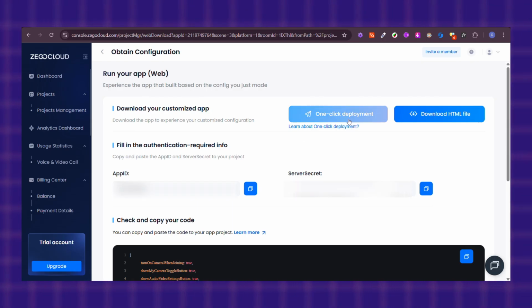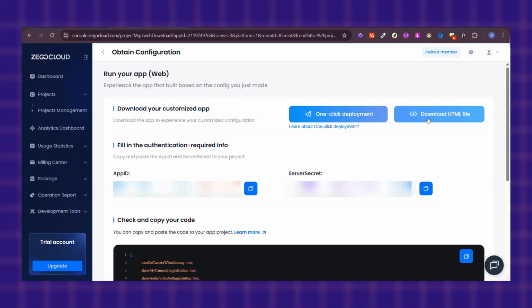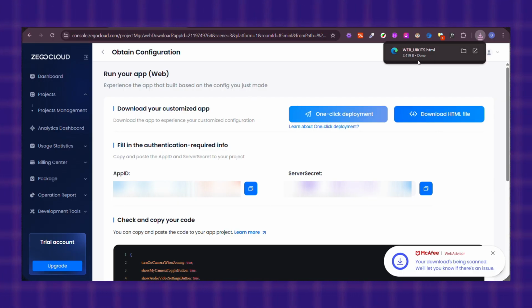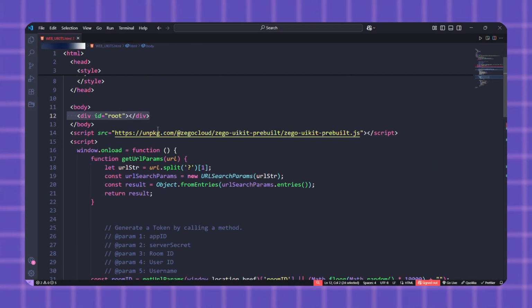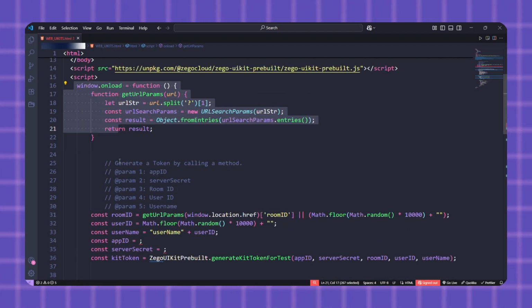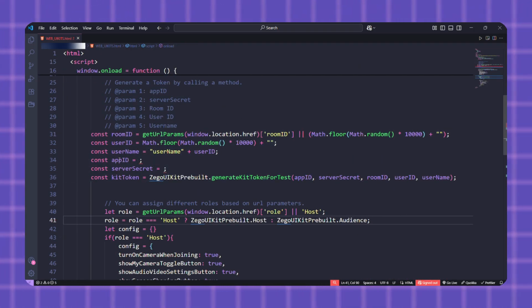Next, we can download the starter kit for the UI kit. This comes with all the basic HTML, CSS, and JavaScript files ready to go. I've just downloaded mine, and when we open it, you will see the default code. Right now, it's pretty bare bones. It works, but it's not styled and doesn't look exciting. We are going to fix that.